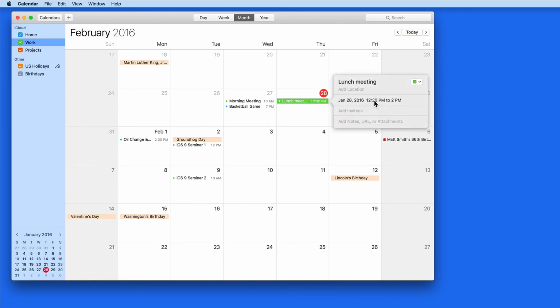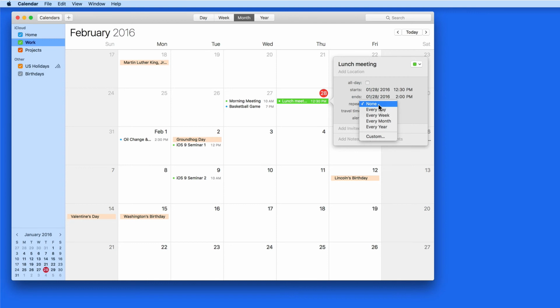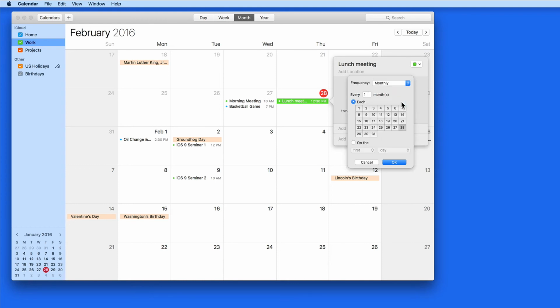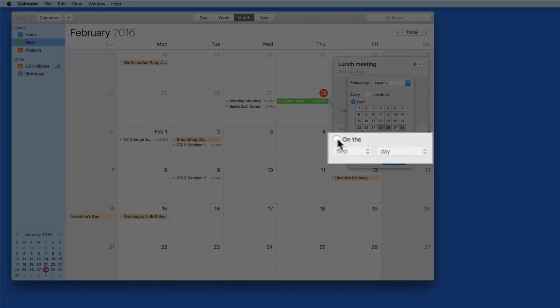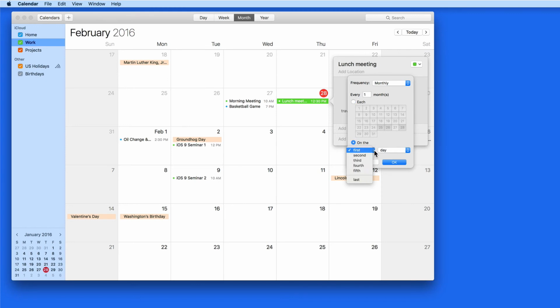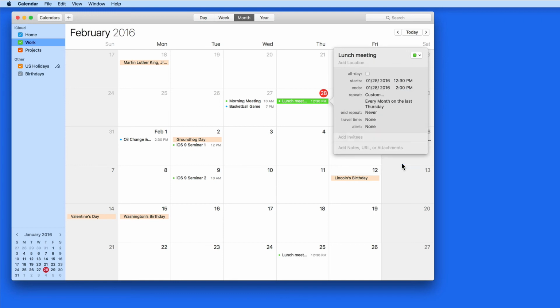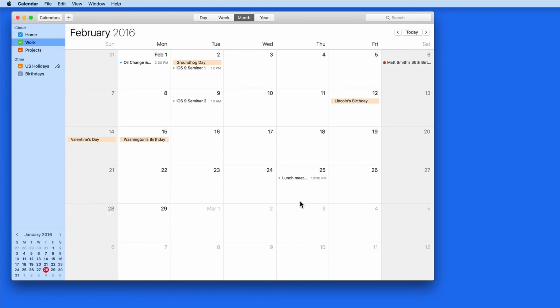Let's say this meeting happens on the last Thursday of every month. That's a little more complicated, but it can still be set up here in the Repeat menu. First, I need to select Custom, and then Monthly as the frequency. I could set a specific date each month it occurs on, but this event only happens on Thursdays. So I need to click here and set this to Last Thursday. Click OK, and now the lunch meeting is scheduled on the final Thursday of each month going forward.